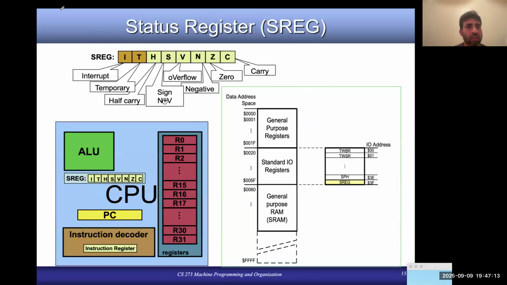Okay. So in the previous slide we mentioned the status register, right? So what is that status register and what is it used for? Let's have a look. The status register is an 8-bit register in your AVR microcontroller, and each bit in the register has a special meaning or a special label. If you start from the least significant bit, you have carry bit, zero bit, negative bit, overflow, sign, half carry, temporary, interrupt.